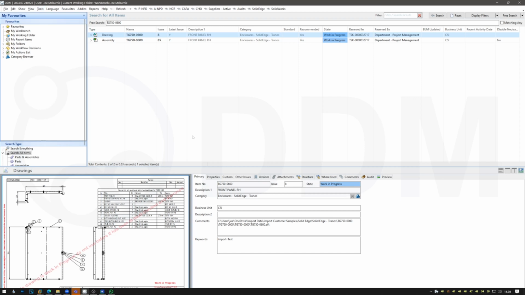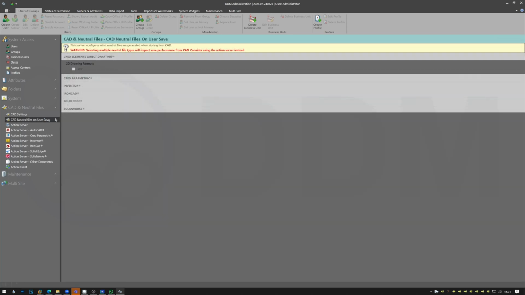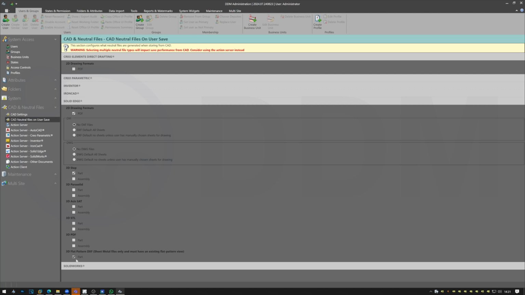So if I remove this, because this is a sheet metal part, and if we go to our DDM administration, so we log in as the DDM administrator, and go to CAD neutral files, when a user saves, for SolidEdge we can now include 3D flat pattern DXF. So if your sheet metal part has a flat pattern attached to it, we can automatically create a DXF of that, in addition to all of the other neutral file formats. We also have PDF, DXF and DWG for drawings.